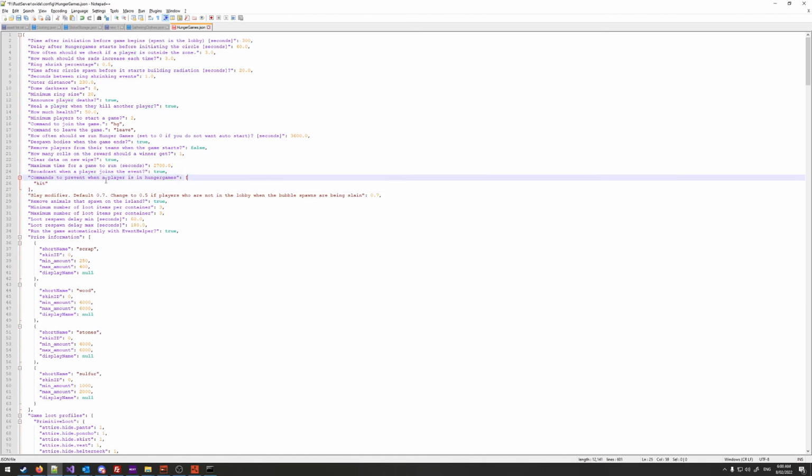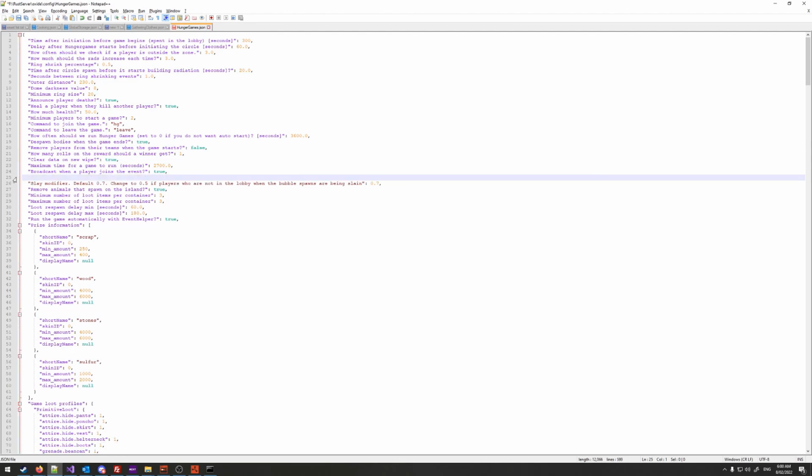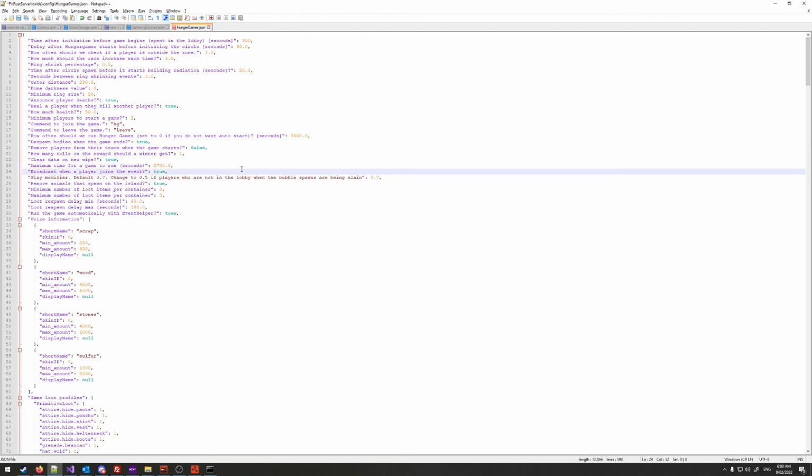Commands to prevent when a player is in Hunger Games. Now I'm actually going to delete this because that's now being handled from the Event Helper plugin. So you won't see that when you see the version of Hunger Games here, because that no longer exists.